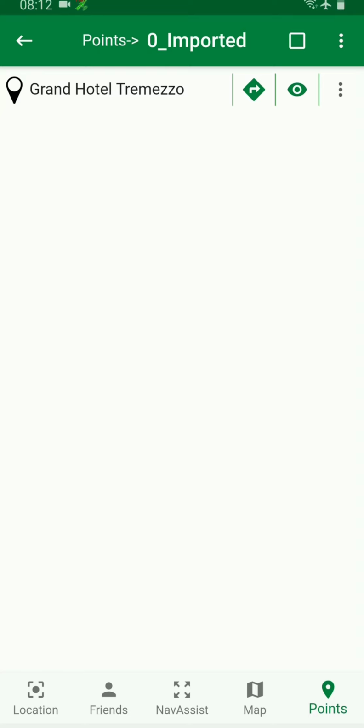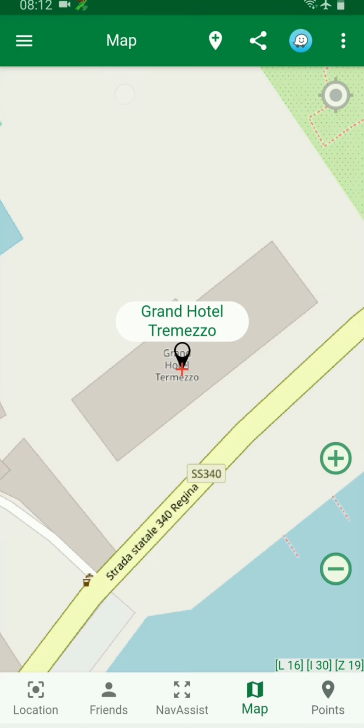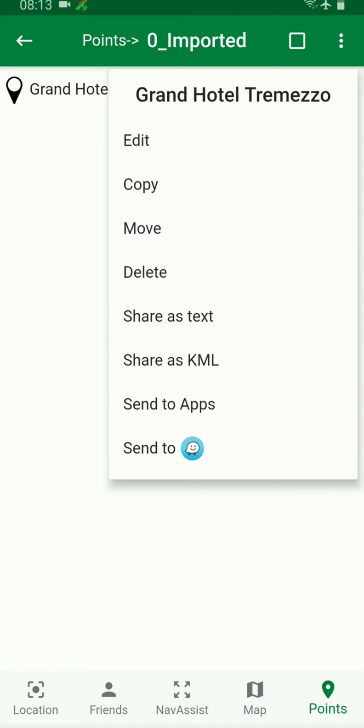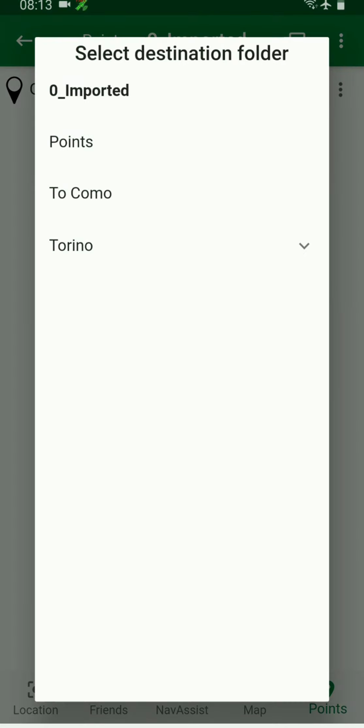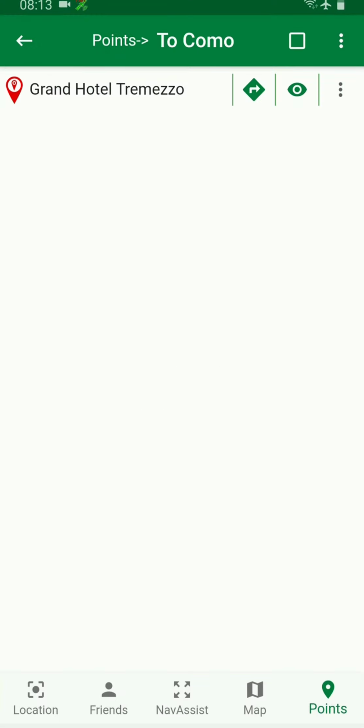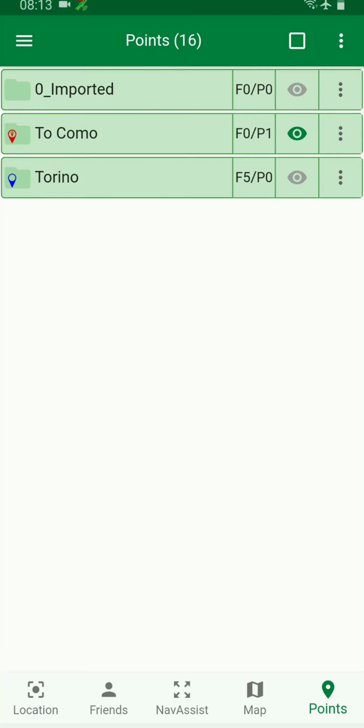You should check if the point was imported correctly. Press the More button next to the point name, choose Move and select the To Como folder. More information on how to save points can be found in the video, Ganis Pro, Working with Points.